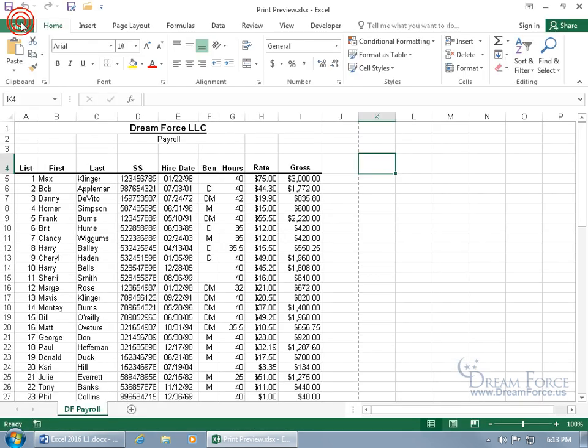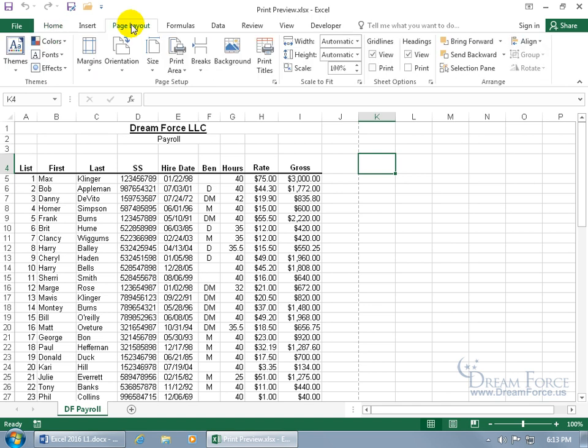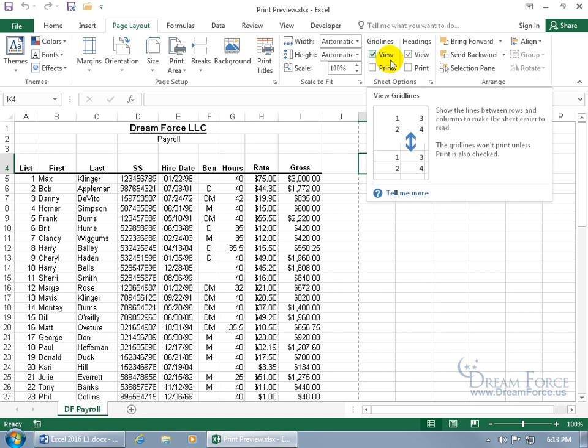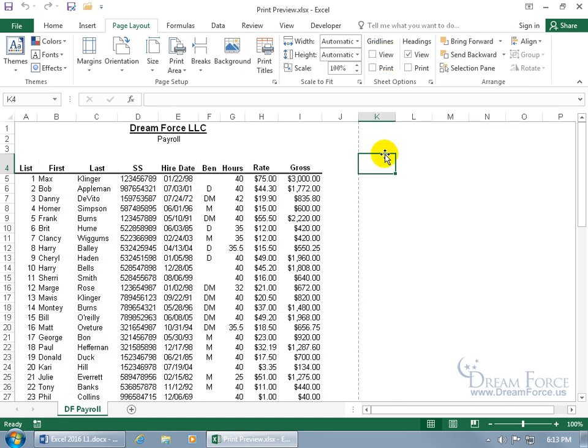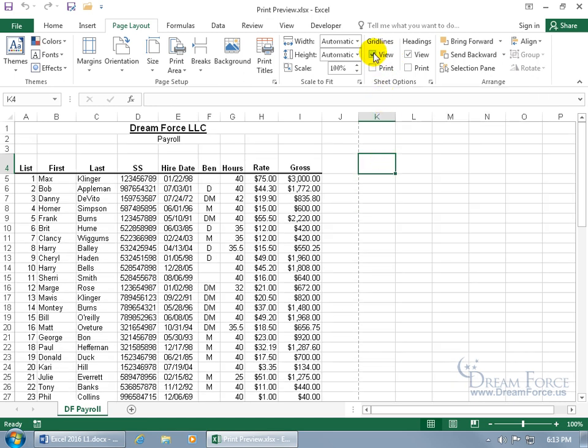So let's go back and come up here and go to the Page Layout, and then come over here to Sheet Options. Now right now we're viewing the grid lines. If I go ahead and uncheck it, the grid lines disappear. Go ahead and check it and they reappear. So if I want them to print as well, go ahead and check it, and then when I click print preview, I should be able to see it before I print it.